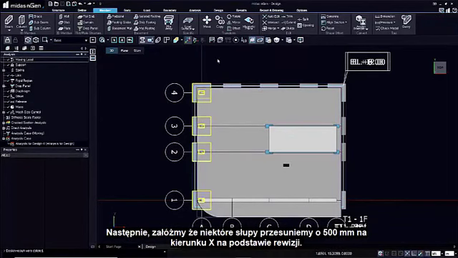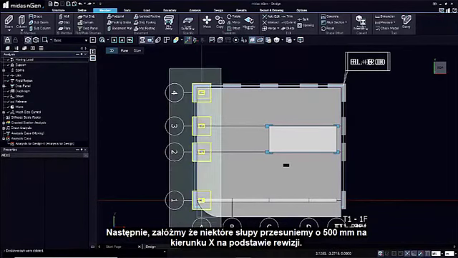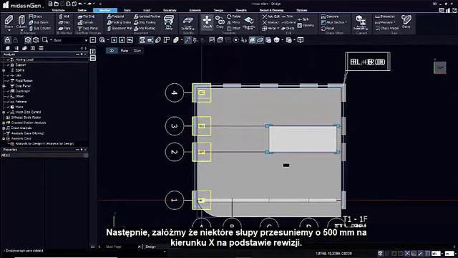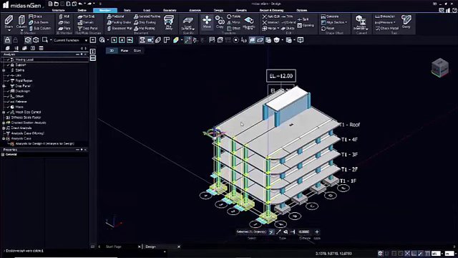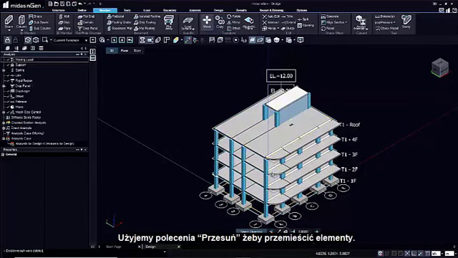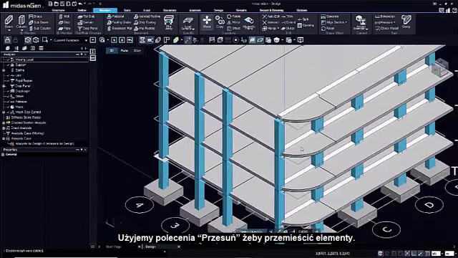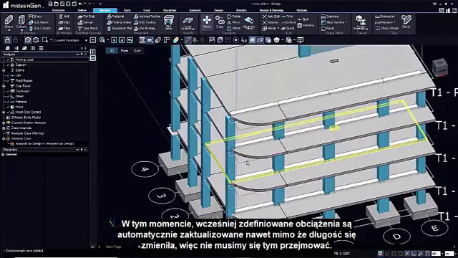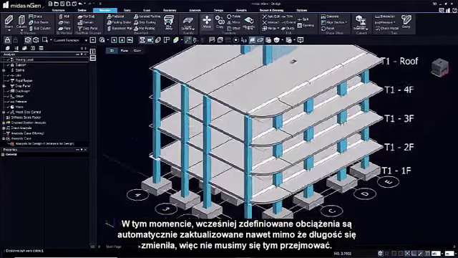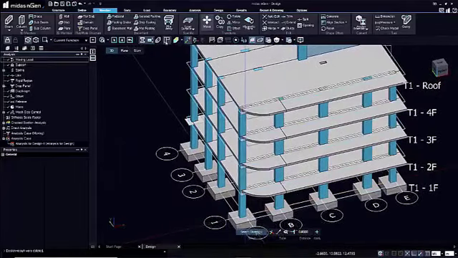Next, let's assume that some columns move 500 mm in the x direction due to a revision. The move command was executed to move members. At this time, the previously defined load information is automatically updated even if the length is changed. So you don't need to worry about that.